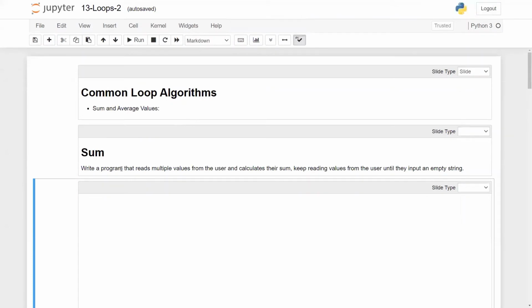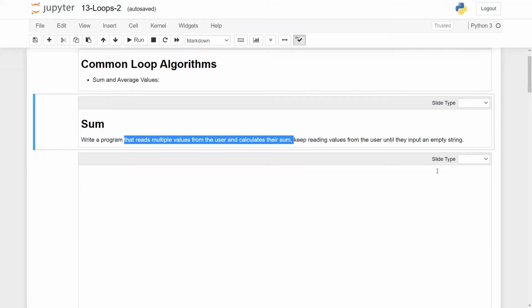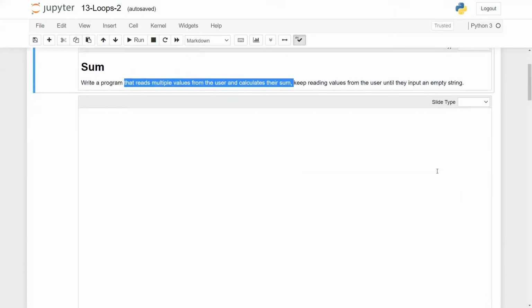Assume you want to write a program that reads multiple values from the user and calculates their sum. You should keep reading values from the user until they input an empty string. So basically you want to allow the user to input multiple values. Assume the user will input 3, 2, and 4, then an empty string. The empty string here indicates that the user is done. After the user is done, you should calculate the total of the user input, which in this case will be 9. Now, how do you solve such problems?